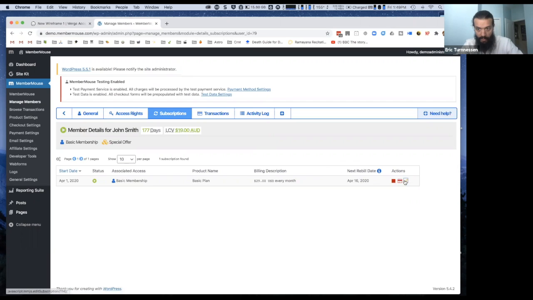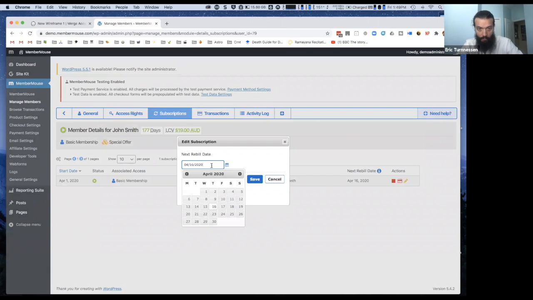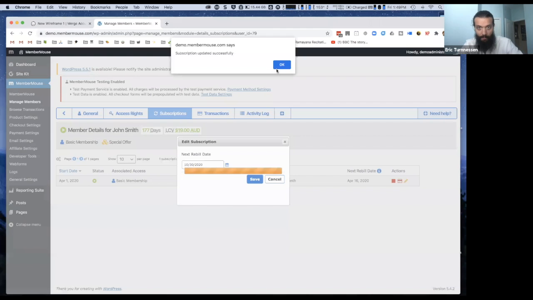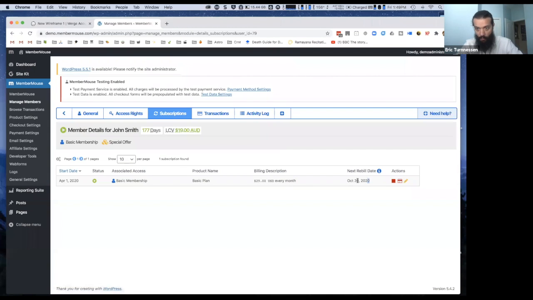The date in the future. Oh, yeah, that makes sense. October 30th. Okay, so now this person won't be billed till October 30th. Now, there's two things. One, you need to be on the advanced plan with us, and two, you need to be integrated with a card on file solution such as Stripe, Braintree, or Authorize.net CIM in order for this to work.